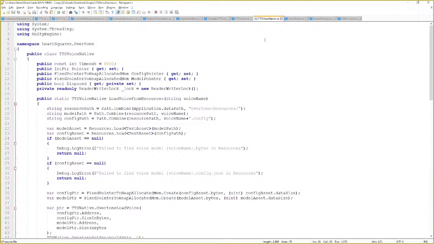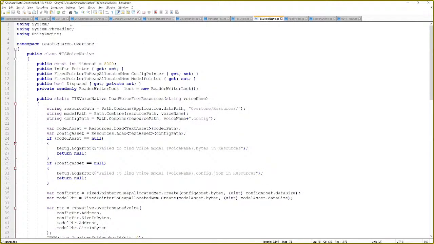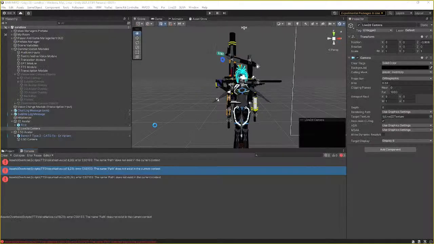This one's got System.Threading, System.Unity. Okay, we need an engine. So it's probably going to be one of these other ones here. System.IO deals with the inputs and outputs. Let's go ahead and add that in and see if that fixes our syntax.